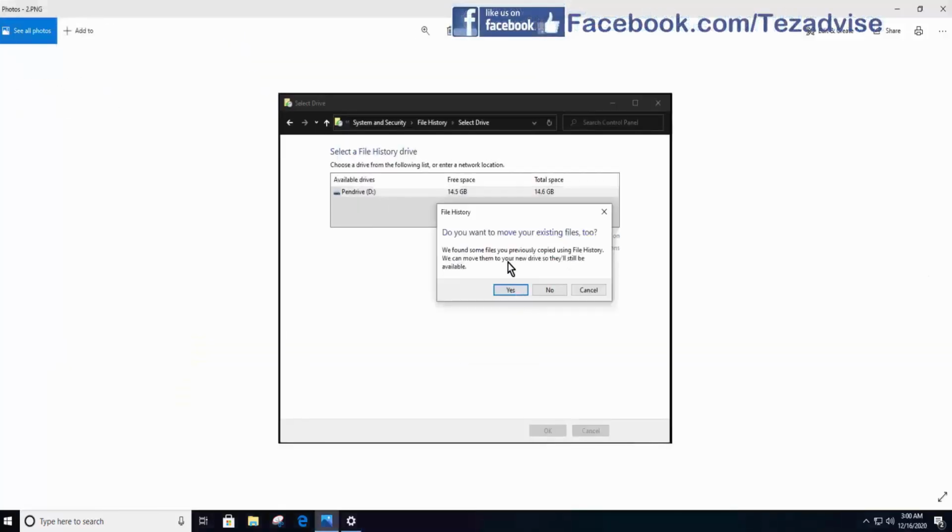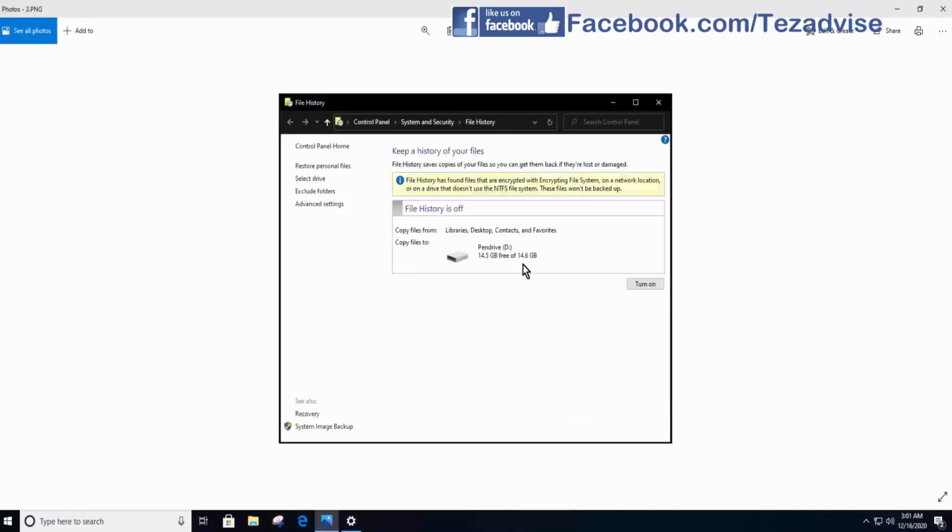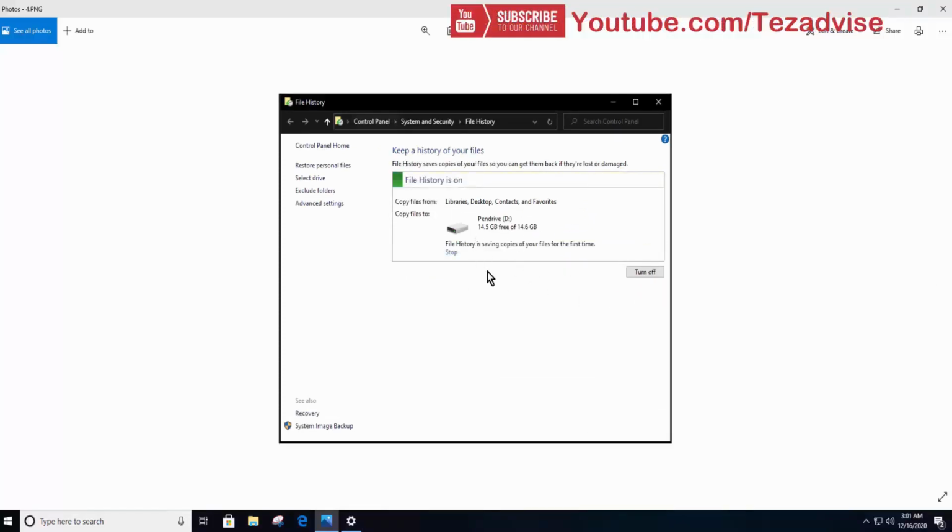Afterwards, it's going to show you this option: do you want to move your existing file too? Just click on yes and click OK. You'll see this screen. Just click on turn on and afterward it will start saving copies of your files from your Windows PC to the external hard drive.